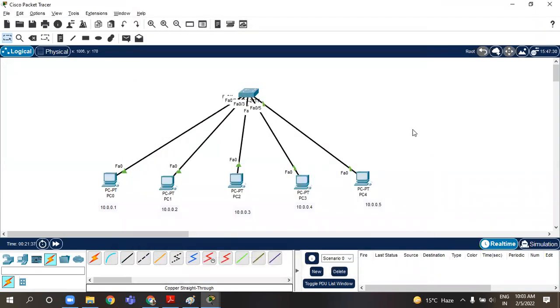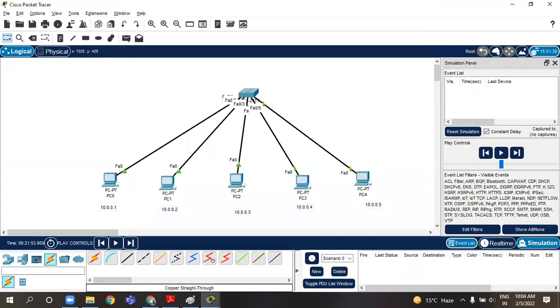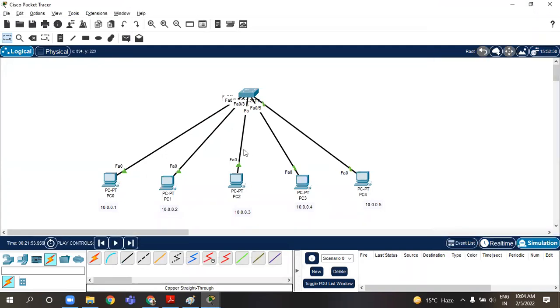Now let's see how that data packet will travel. As I said, we will use the simulation mode for this work. So we are now in simulation mode. You can see all the things are here. Now I'm taking this data packet. I'm putting this data packet on PC0 and forwarding it to PC3. Okay, so you can see this is in progress. PC0 is the source and the destination is PC3, and this is the color of the data packet, ICMP, Internet Control Message Protocol.